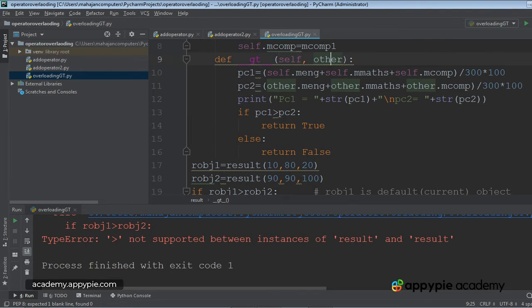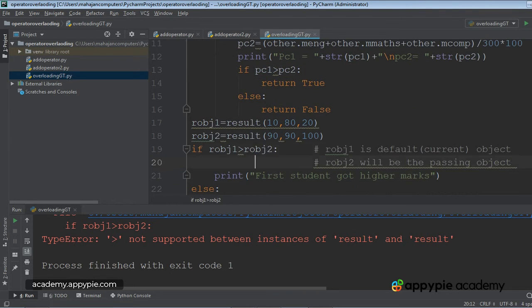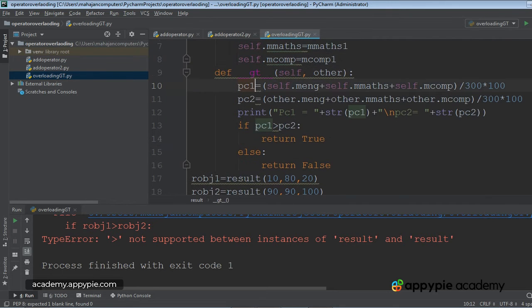Okay, the control has come into this. Once I use this greater than symbol between the objects, control will come into this GT operator overloading function. And here I have taken a variable PC1, which is calculating the percentage of marks of the current object ROBJ1. Why am I saying current object? Because I am accessing the attributes MEng, MMaths, MComp, marks in English, maths and computers, using the self word. So this pertains to the current object, and its percentage would be calculated and put into PC1.